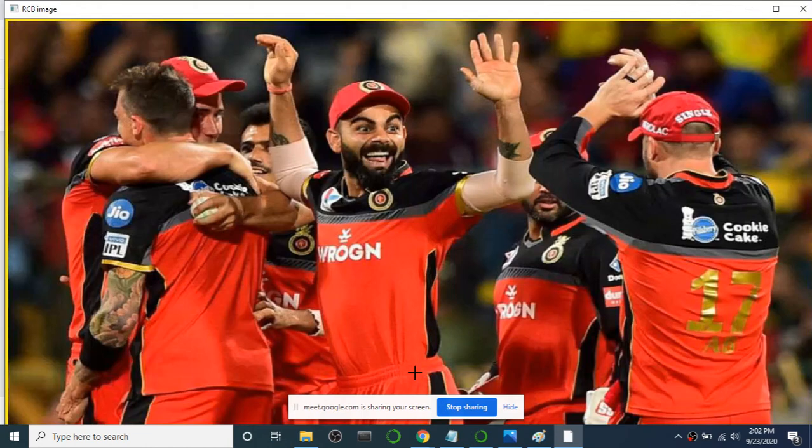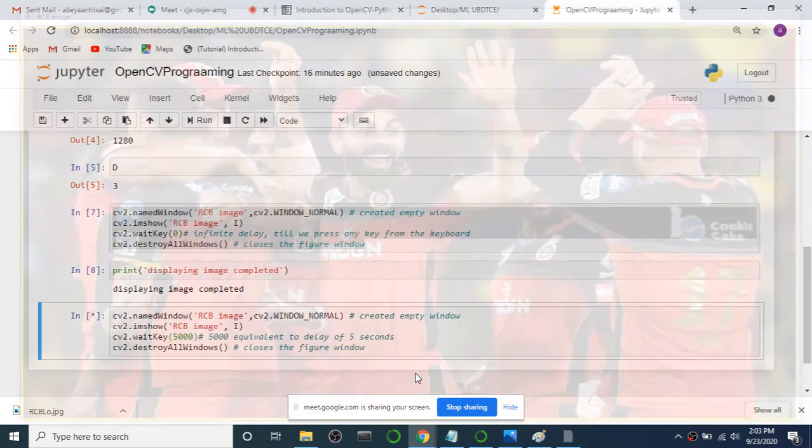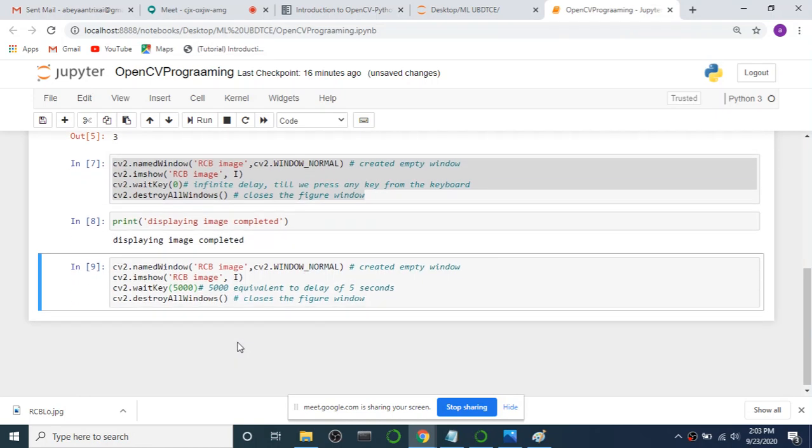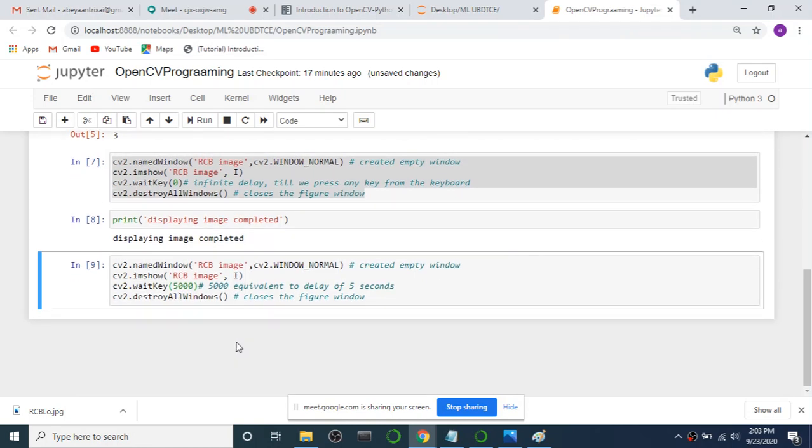Now let me see that. It will be open for only 5 seconds. After 5 seconds the display disappears, because we have written this destroy all windows command. If you have not written this, the image will still be there, but you can still do other operations even if you're not closing it. So that's how you can do that. Use the waitKey function to set your own delays.